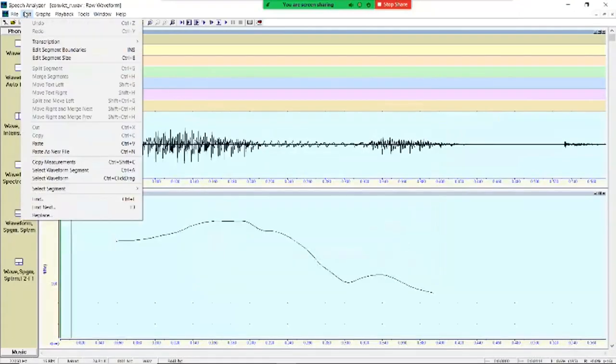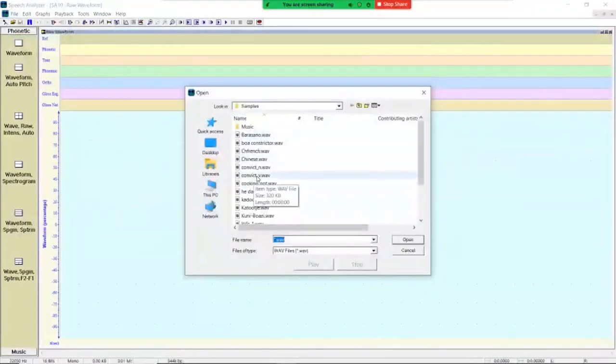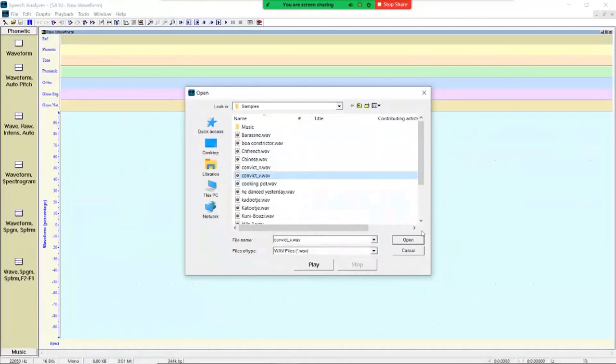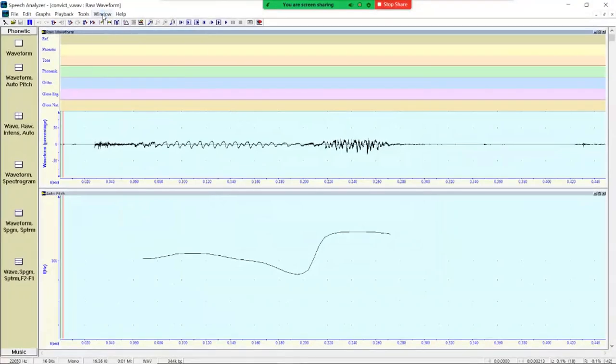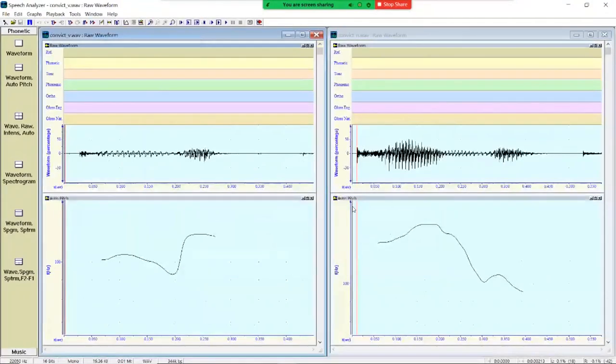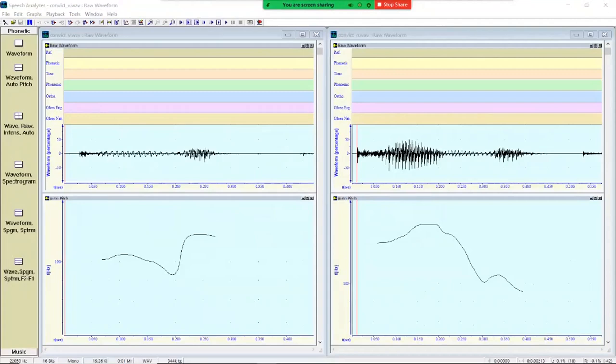And the other word, open convict. Well, yeah, convict was the noun, convict is the verb. So these are examples of minimal pairs in English. And again, I'm going to go to Windows, vertical tile, and I'm going to change the auto pitch. Go back here.